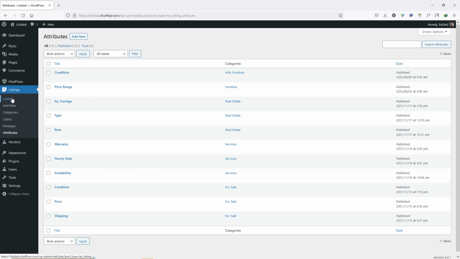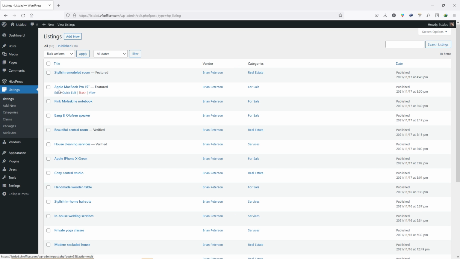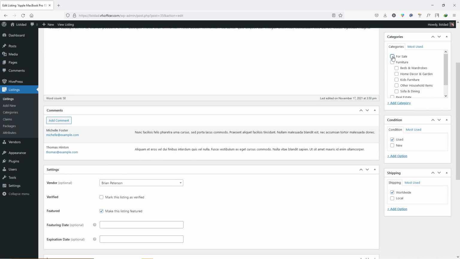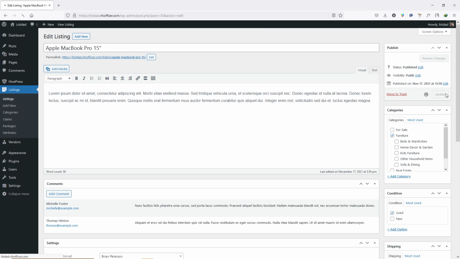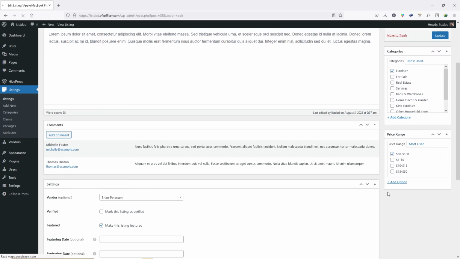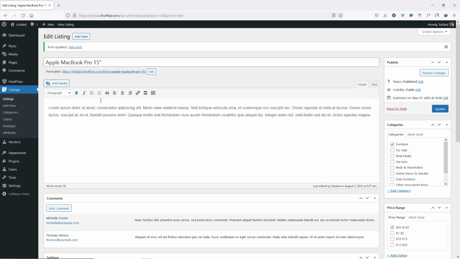And now let's go to the listing. Let's open any listing. Let's say this one, Apple MacBook Pro. Click on edit. Here you can see, let's uncheck this for sale. Let's go to the furniture and click on update. As soon as you click on update, this attribute will appear. Select the price range. Let's go with $50 to $100 for this Apple MacBook Pro just for demonstration purposes. Click on update and this attribute will be assigned to this listing.